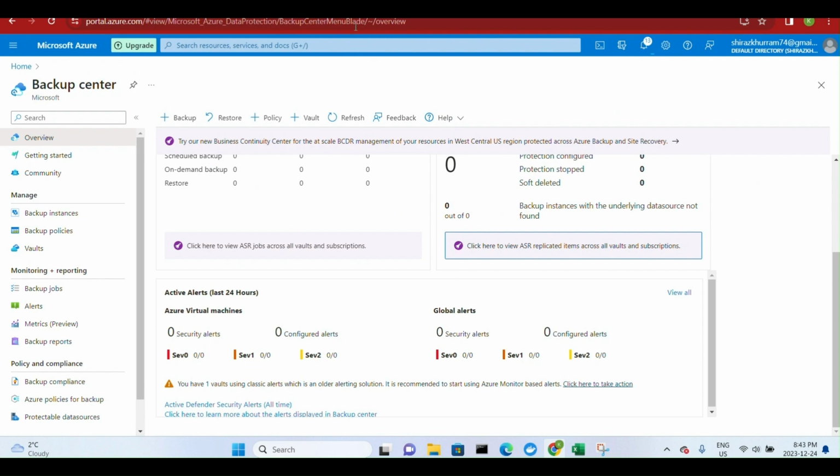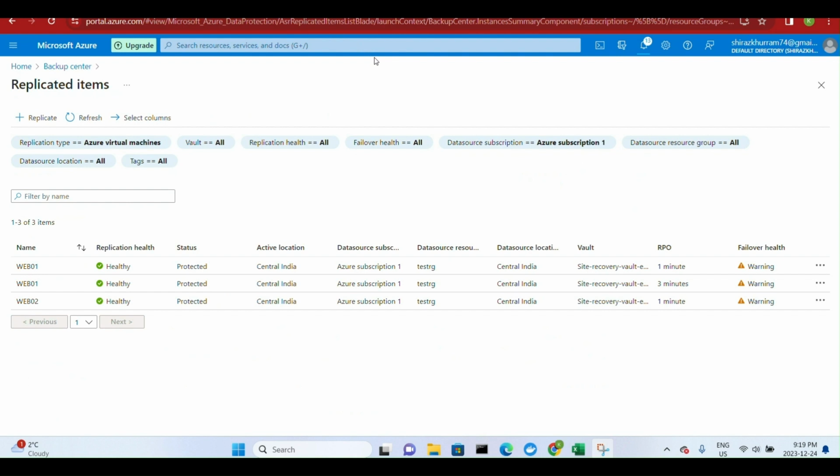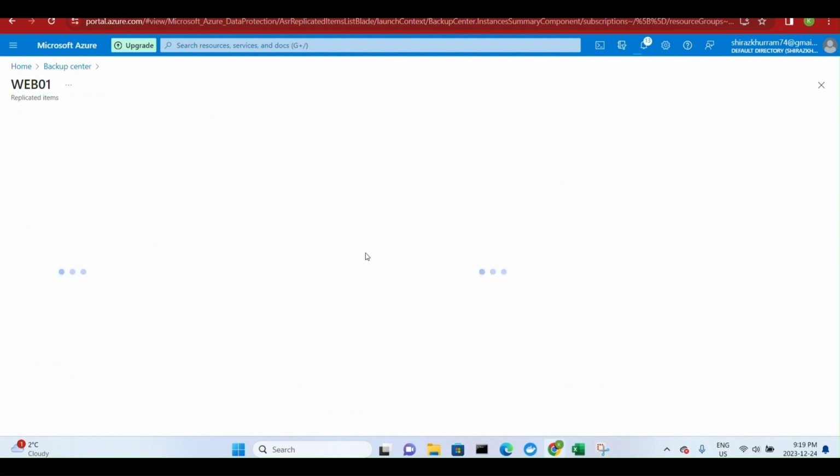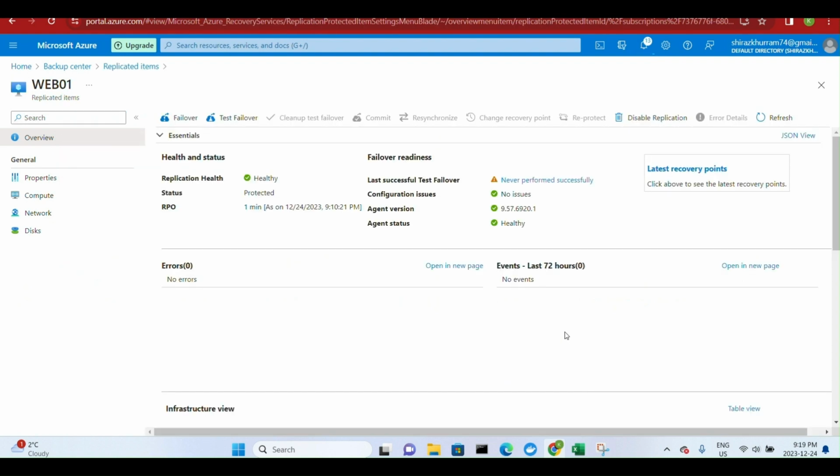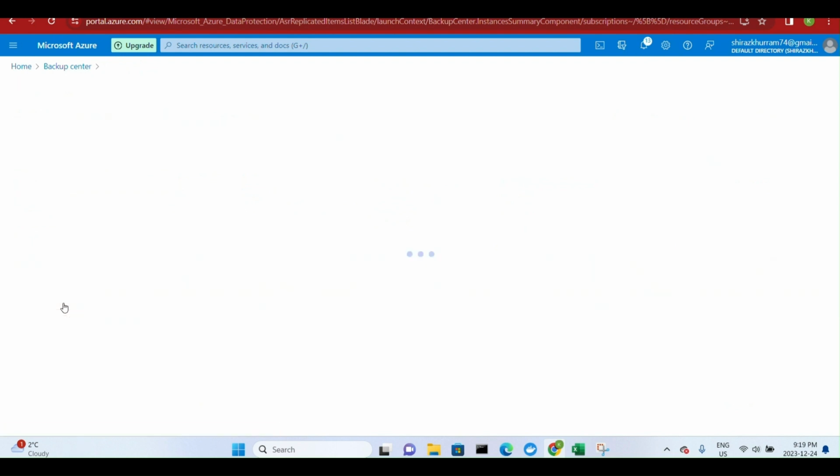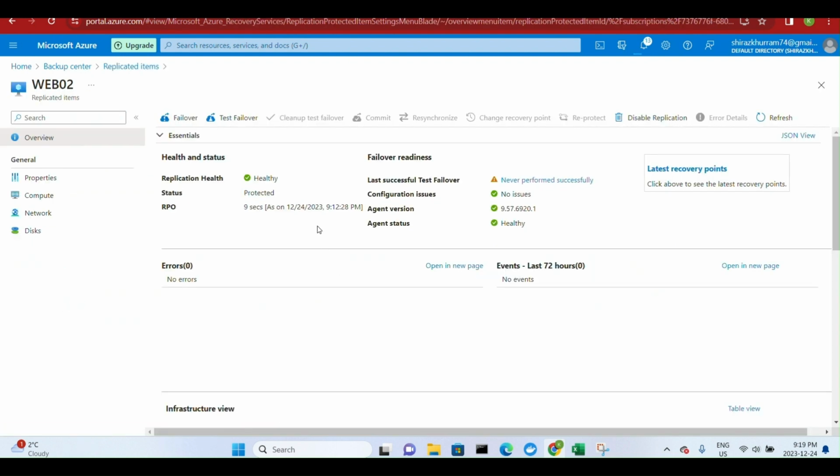Okay, so at this stage, our ASR replication is completed. As you can see, the RPO for Web 01 is 1 minute, and the replication health is healthy. Let's check Web 02. The achieved RPO is 9 seconds, and the replication status is also healthy. So at this stage, we are ready to do the failover.